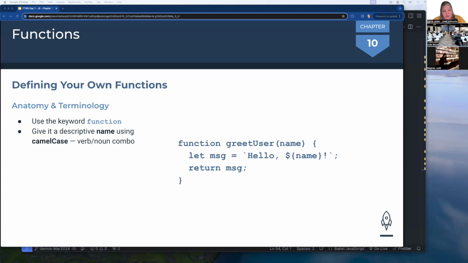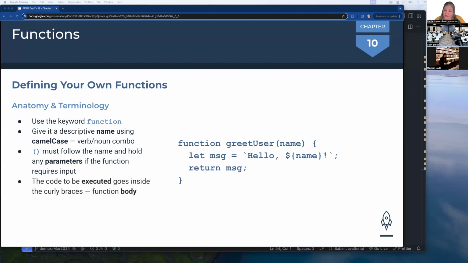So usually it's some sort of verb or noun combo that makes it very clear what the function is supposed to accomplish. And you must have parentheses to follow the name. If you don't have any parameters, it's going to be empty. But otherwise, anything that you need to pass in, that input to the function, you would put inside those parentheses. And then any code you want to be executed when the function is used goes inside that function body. Okay. And then there is a return keyword that is optional. It depends on whether you need the function to return a value or if you're just letting it go accomplish something for you.